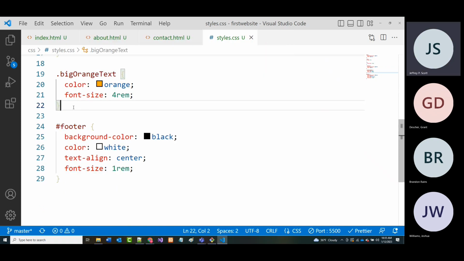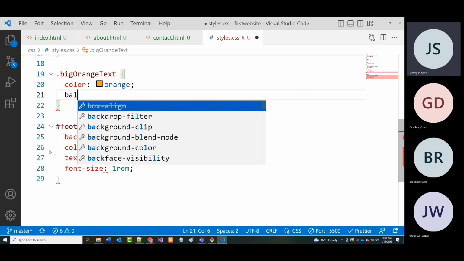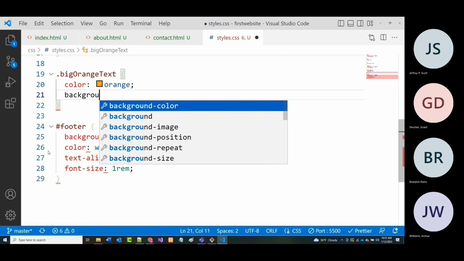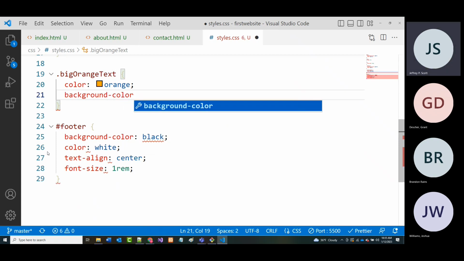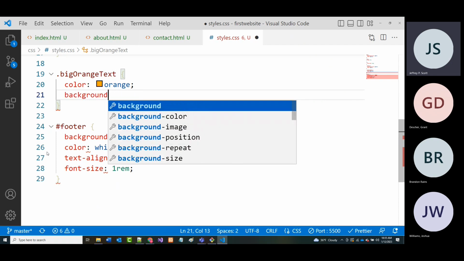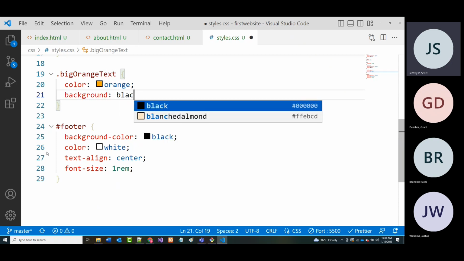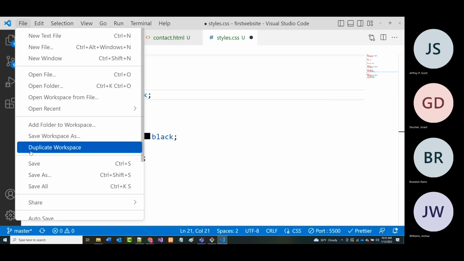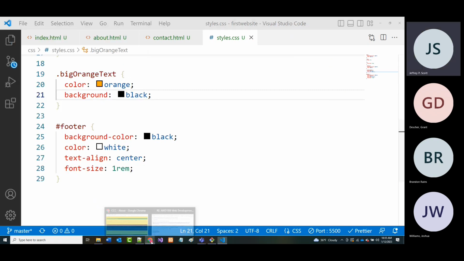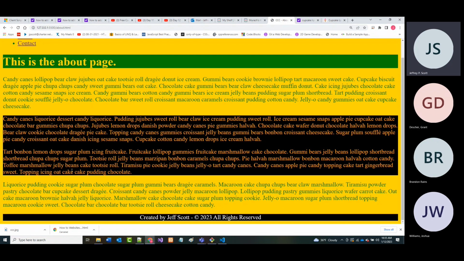Let's do something else, all right? Just to make sure that indeed it works. So we will say background. And we'll make this a Halloweenish looking. You can say background color, or you can just say background. Either one is fine. So I'll put black here. And let's see if indeed that is. And you can see that it is.